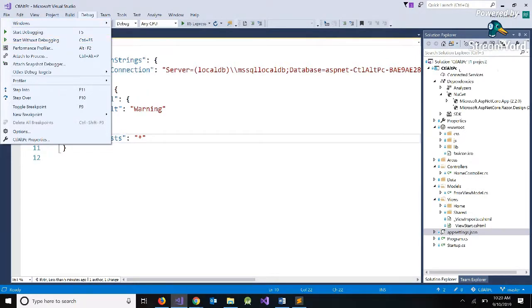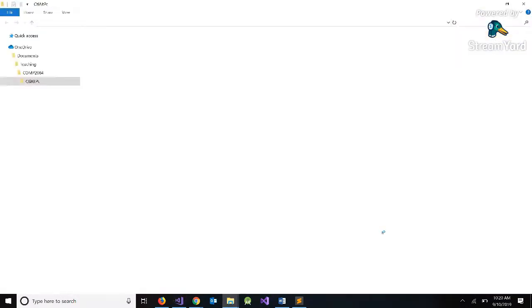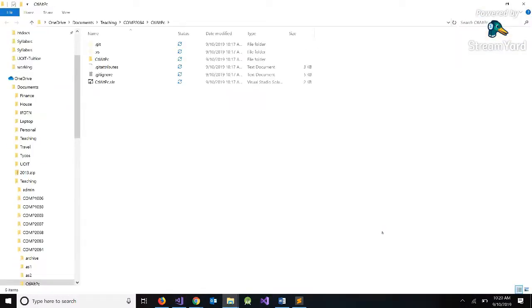Now, I'm going to do one other thing first. I'm going to right-click my solution, the very top item here, and I'm going to choose Open in File Explorer. I want to look at my project in my operating system for a minute. So this will jump me into my Control-Alt-PC folder. So here's what we get. We get a solution. This is basically just a text file.